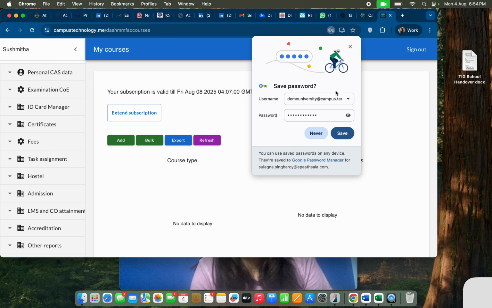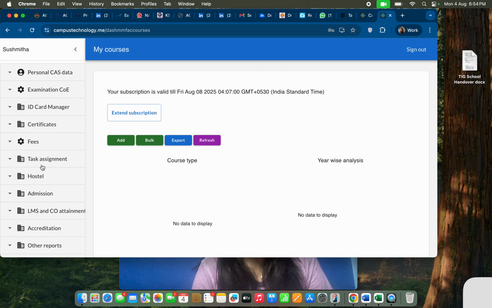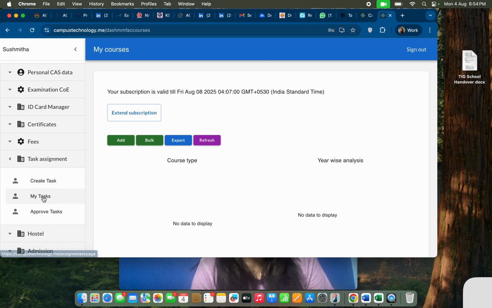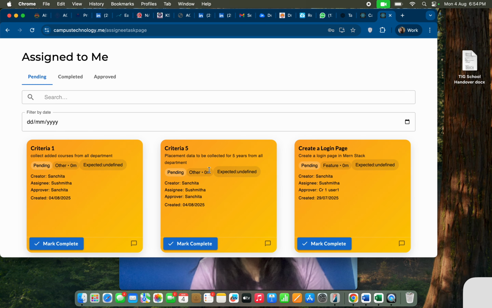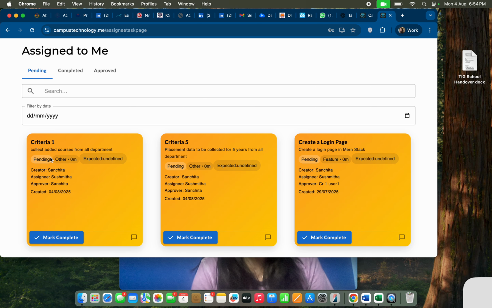Yes. So whenever I click on my task, see, criteria one: collect value added courses from all departments. While typing, I think I made a mistake. So whatever task you are adding, if you add it properly, it will show in the assignee part.